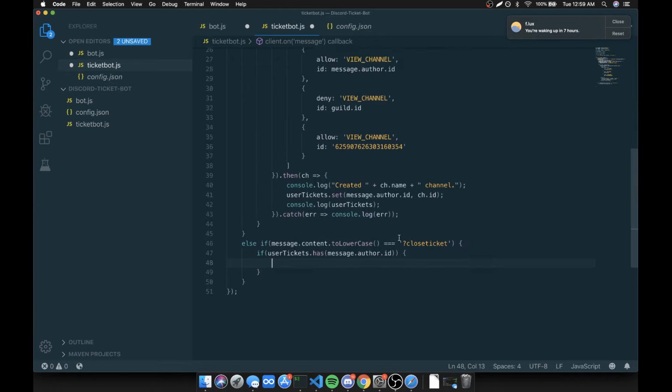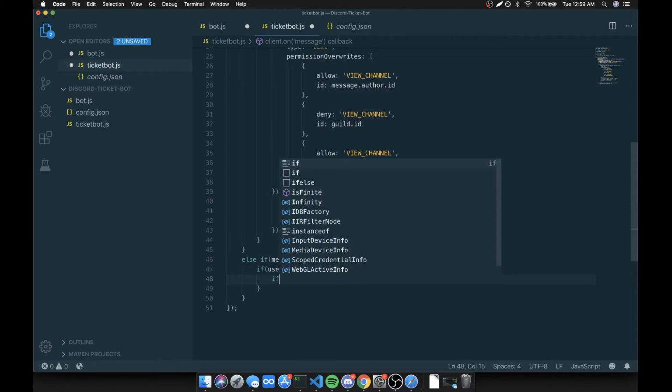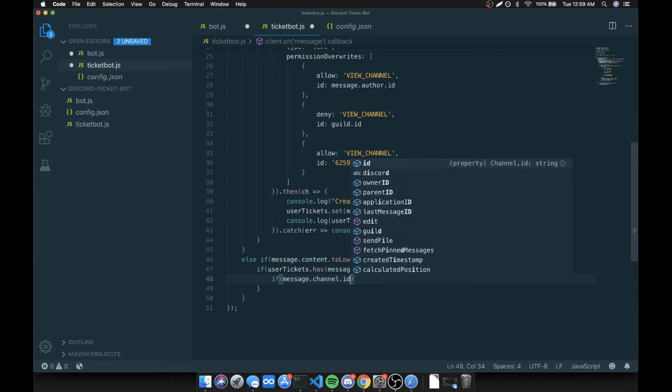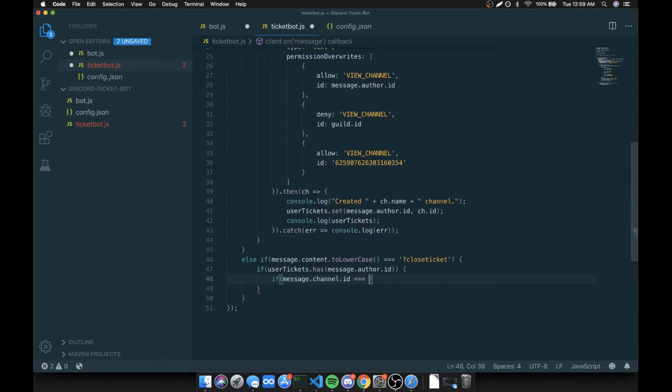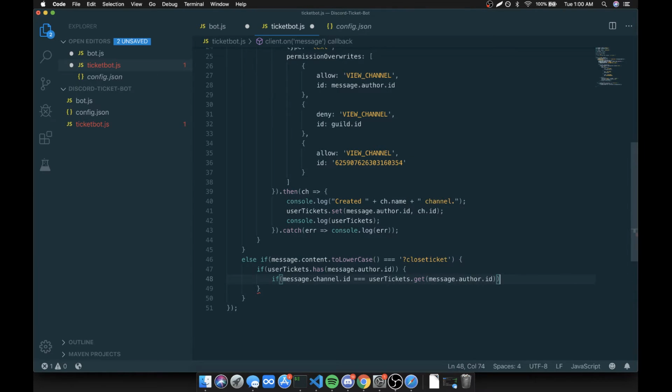Now, luckily, we can easily grab it because when we set the key value pair, we set the user ID to the channel ID of their ticket. So what we're going to do is say if message.channel.id equals userTickets.get(message.author.id). This will actually return the channel ID. And if that's true, then we're going to just delete the channel.